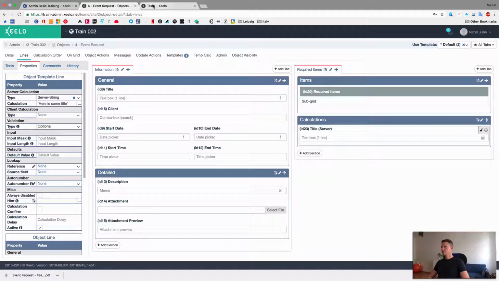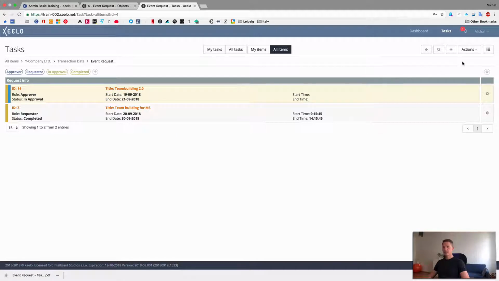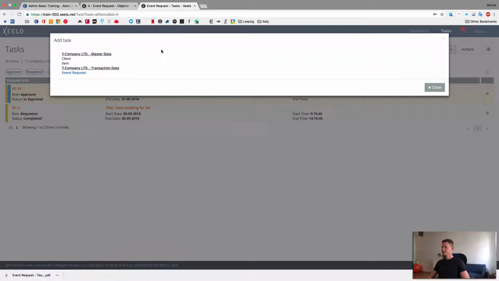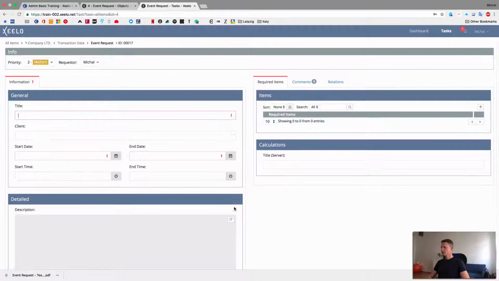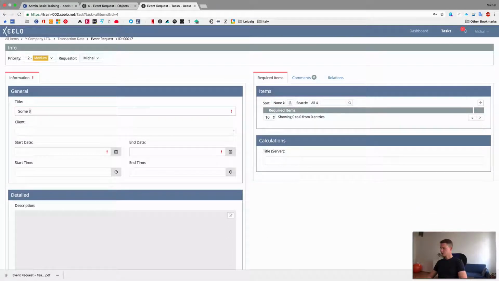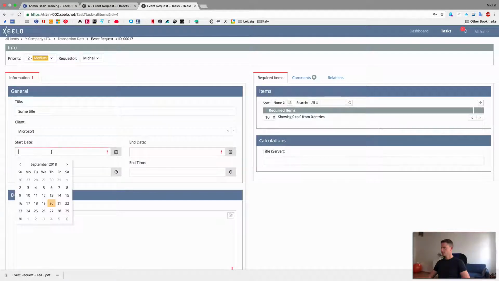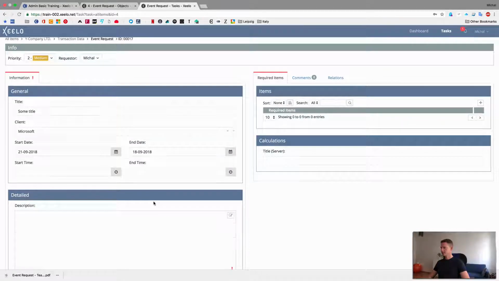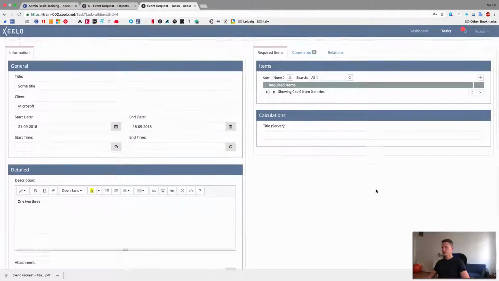Let's go now to user environment, into even request, and let's add a new one, even request. Let's type some title, some title, for example. Let's choose a client. Choose a start date and end date. Description 1, 2, 3. Here we go.